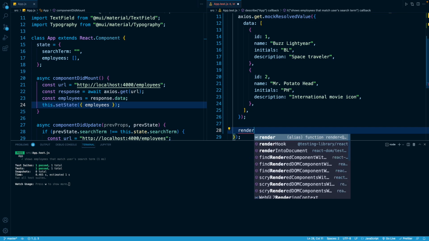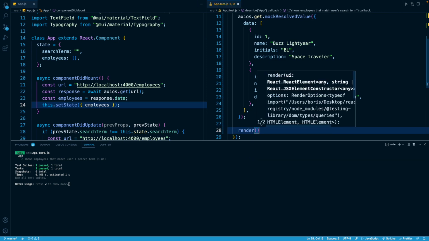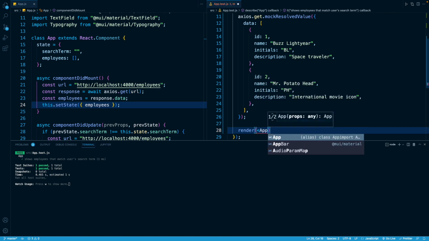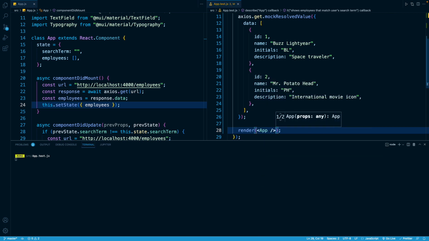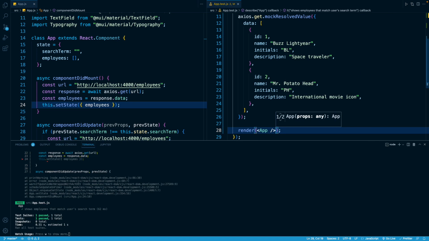Yep. So we're going to invoke the render function from React Testing Library, and then we're going to provide our app component. And remember, we need to actually provide the actual closing, self-closing tag, right? We don't just want to pass an app by itself. We want to instantiate it the same way we do in our regular React code base.